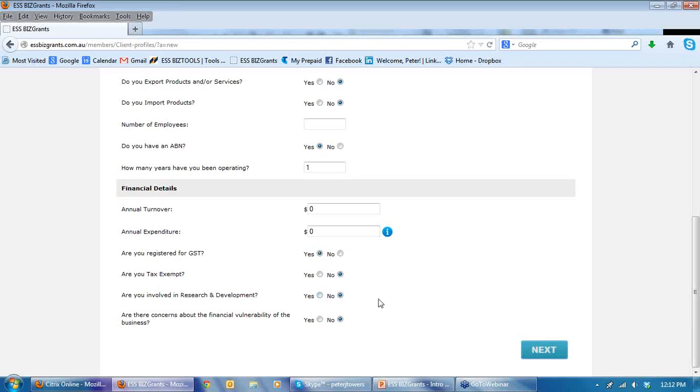Are you involved in research and development? And is there any concern about the financial vulnerability of the business? Now, in the next version of ESS BIZGrants, we're going to change that wording slightly just to make it hopefully a little bit clearer. But that question is asked from a bureaucrat's point of view, a government employee's point of view. So they're not particularly worried if the debtor's days outstanding are 71 days and the bank wants to have a discussion about what's happening within the business.